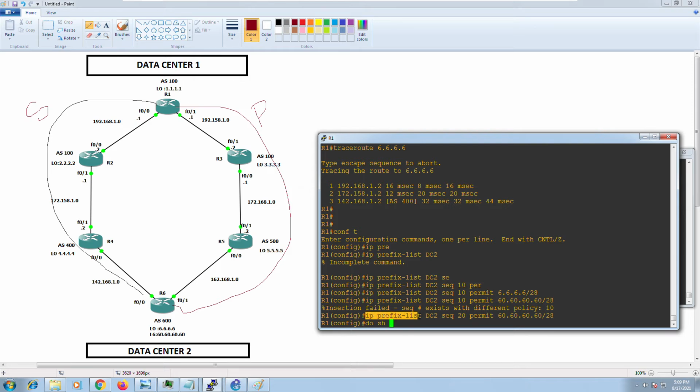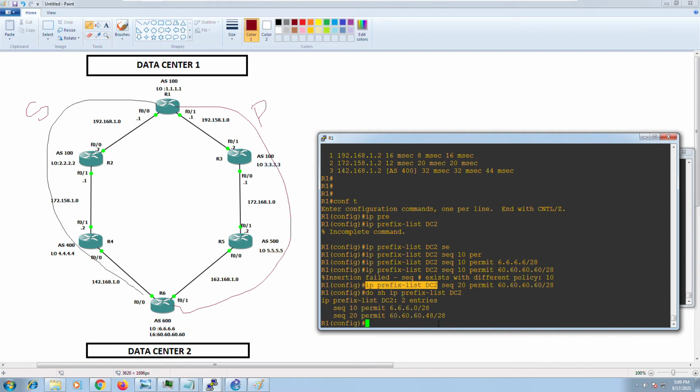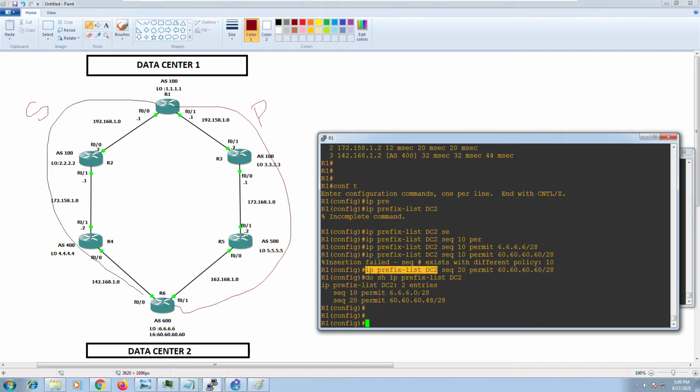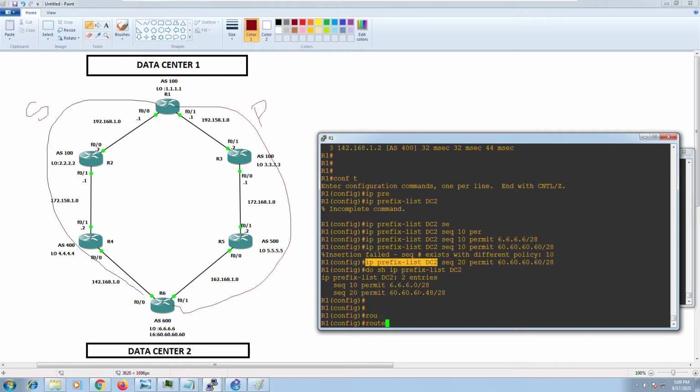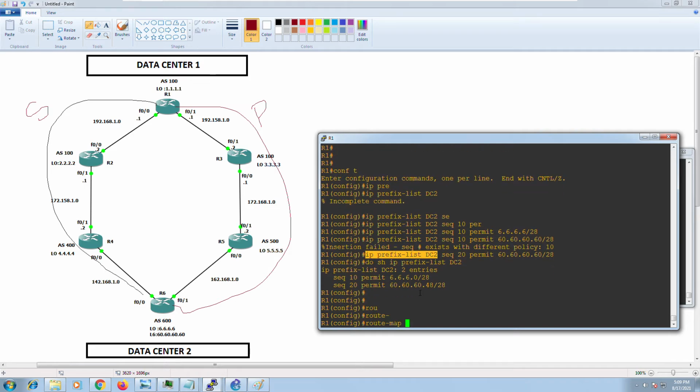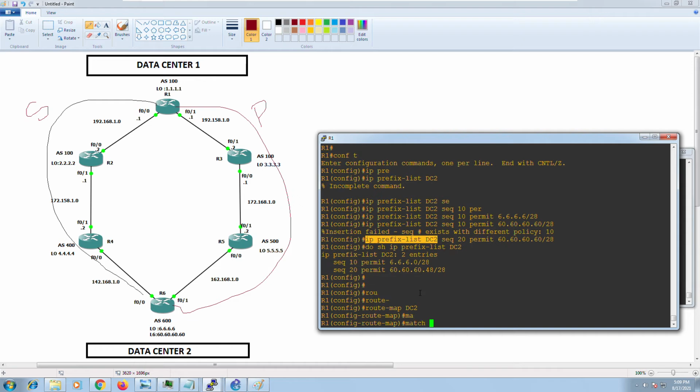Let's confirm what we just configured. Alright, so I already created a prefix list, and I'm calling in both the networks of my data center 2. Right, now we'll create a route map. Route map, I'll call it R6, or let's say DC2. Route map DC2.